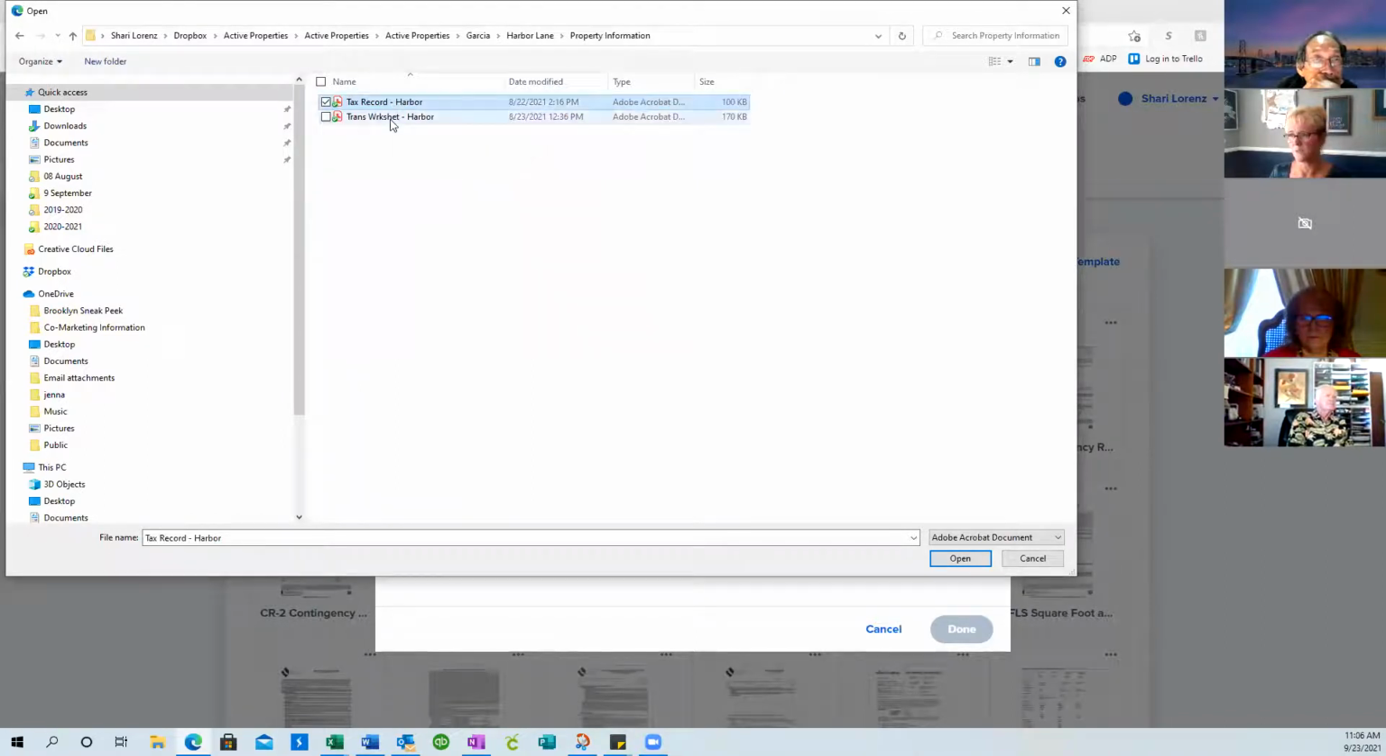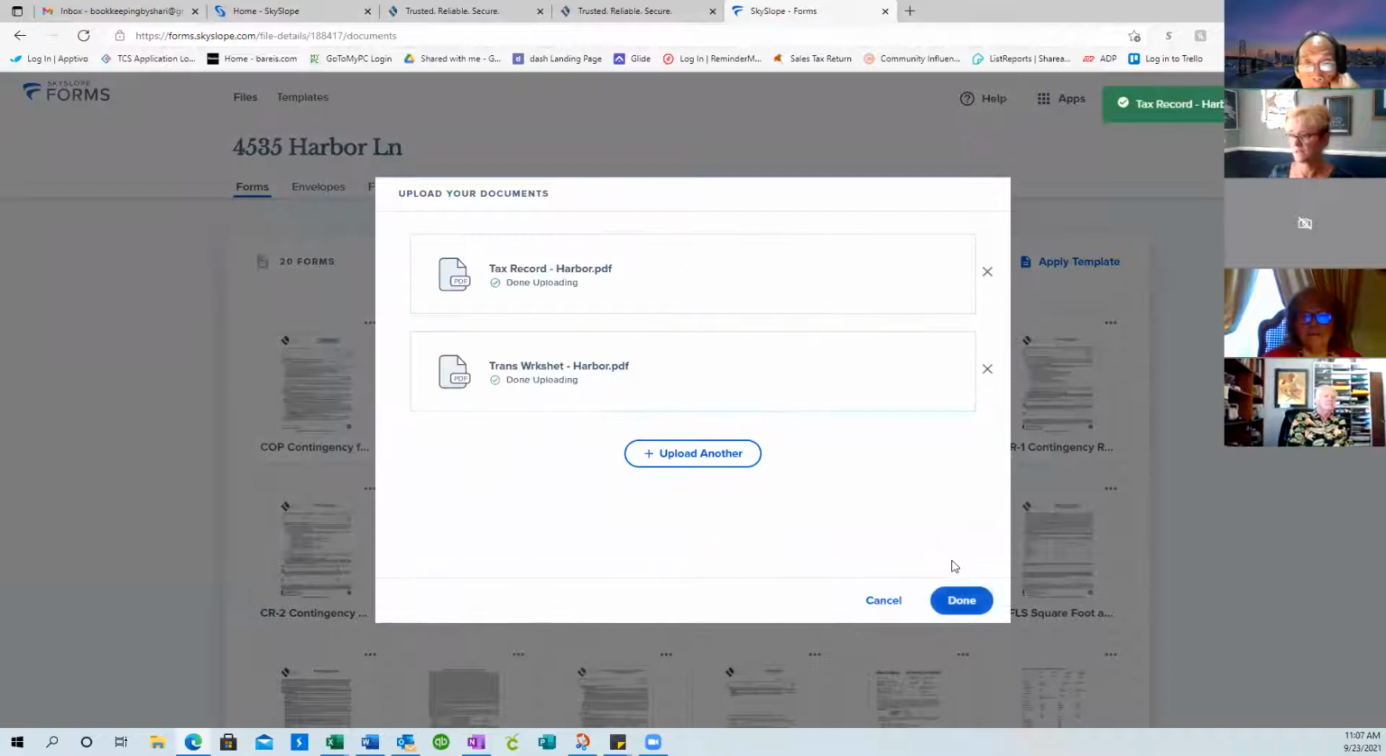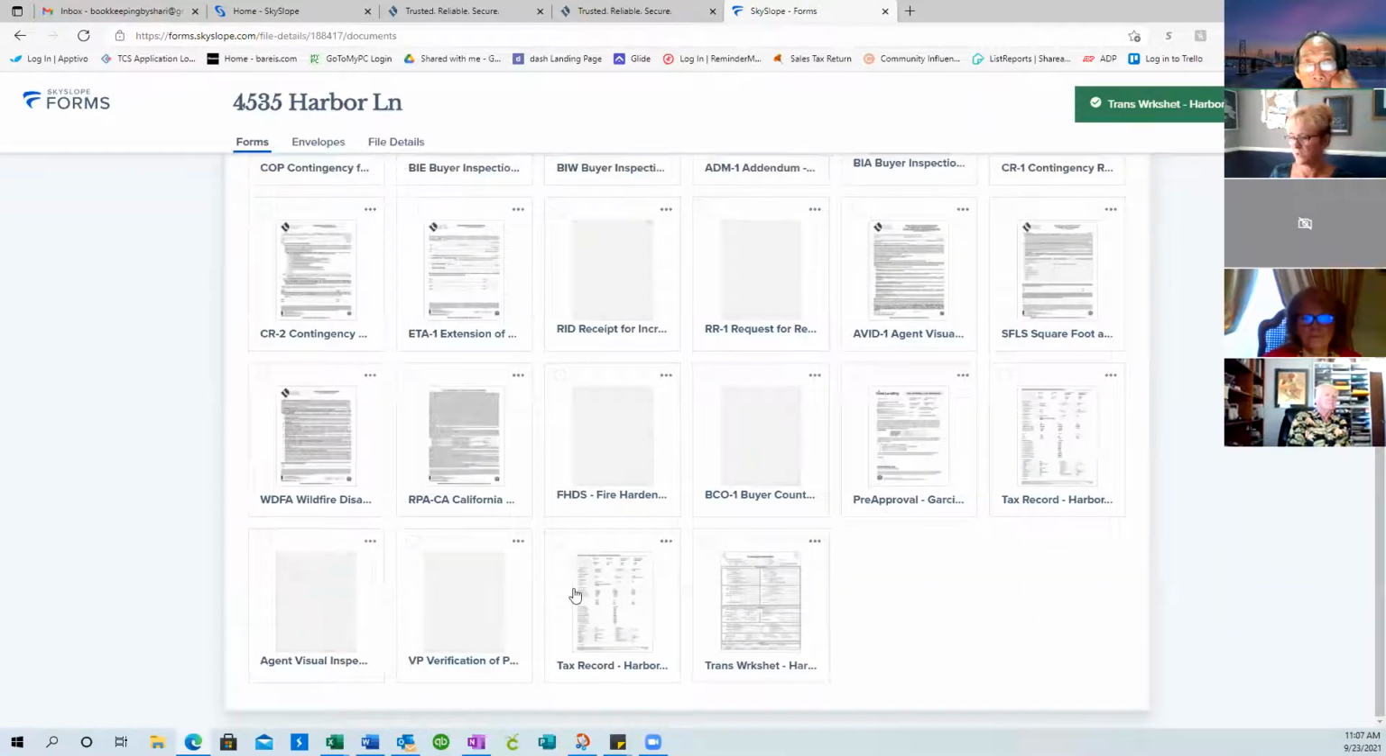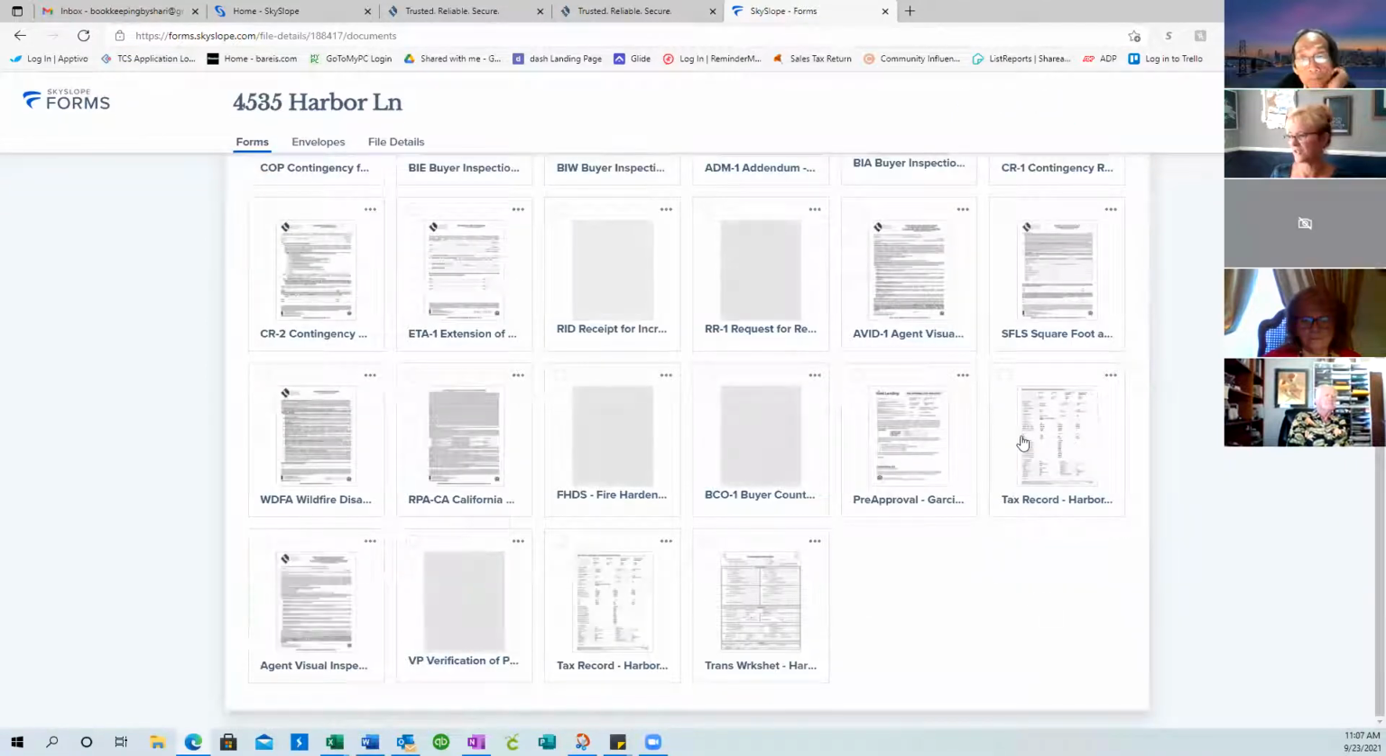So on this one, I want the tax records and the transaction worksheet. I have a feeling they're already in there, but let's see what it does. And you can click as many as you want at the same time to add. So see, it uploads it and it tells you that they're done uploading, and you press done. And if you go to the end of your document, you can see they're right here. See, I actually already had it. I did it. That's great.